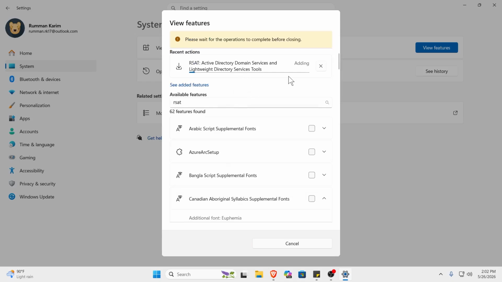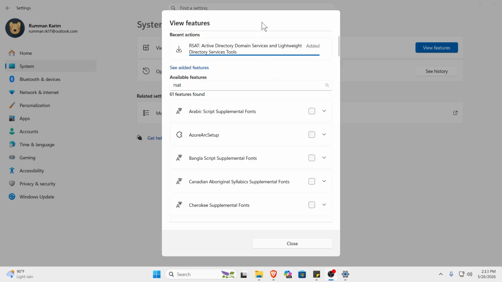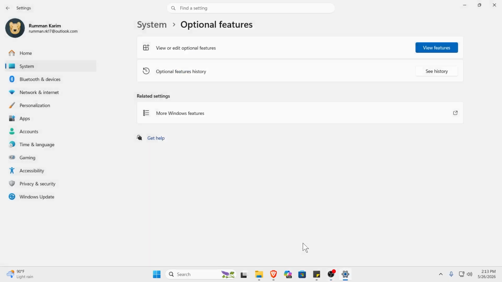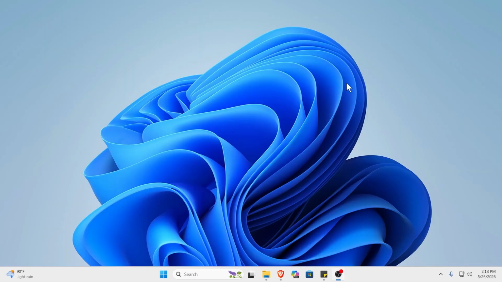Then just give it some time. It will add the feature to your system. Just give it a little bit time. And this thing takes a while, but after it's done, you'll see this. Then just click on close. Then just close this out as well. And after that, how to verify it's done.